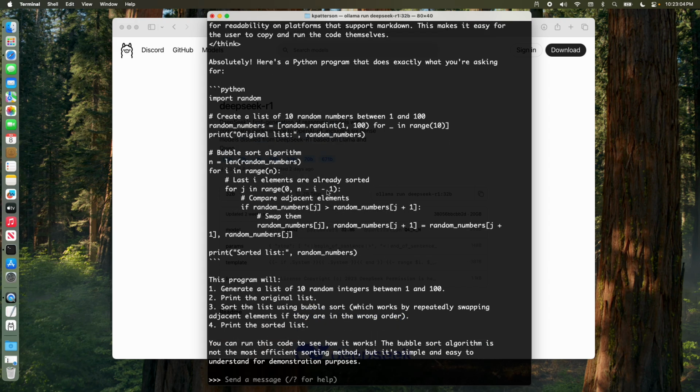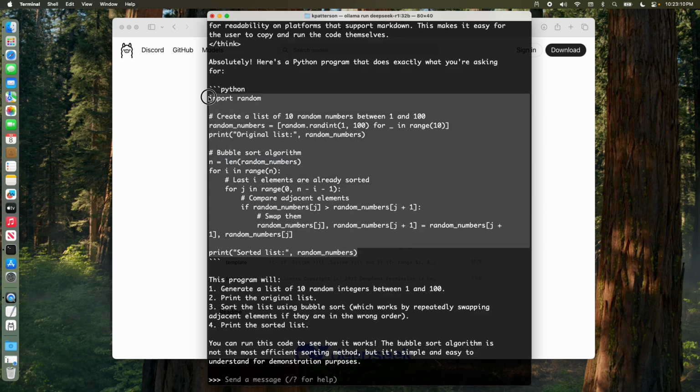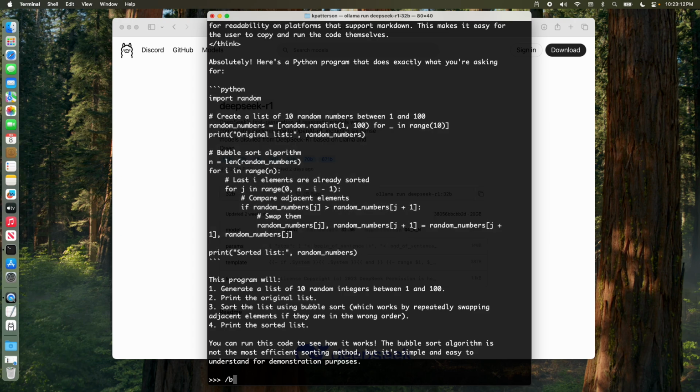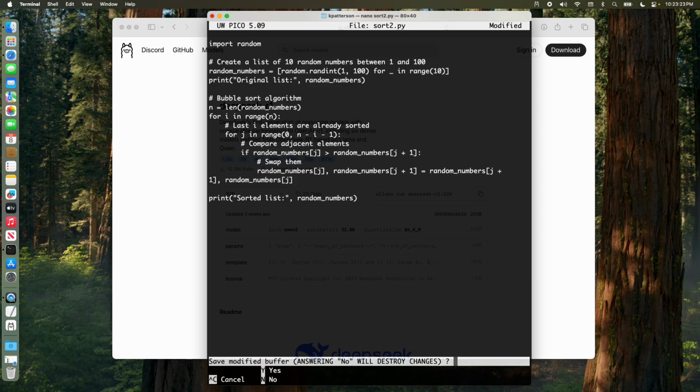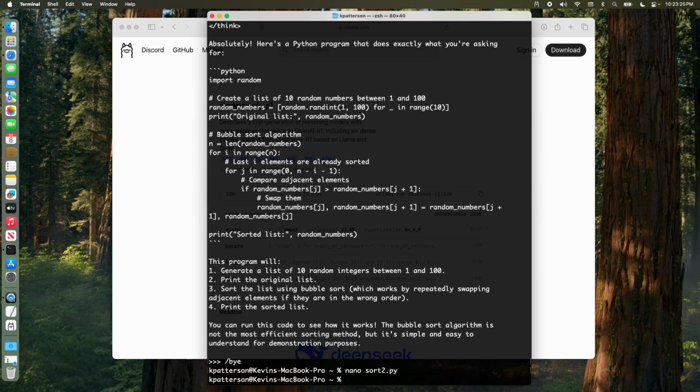Okay. This looks like a shorter program. Let's just copy that, and let's paste it in here, text file, and let's run it.